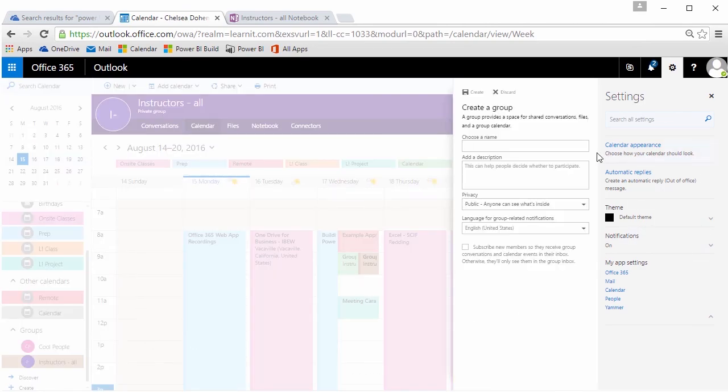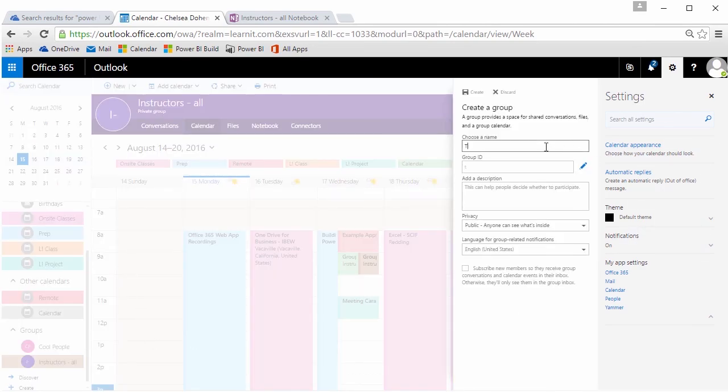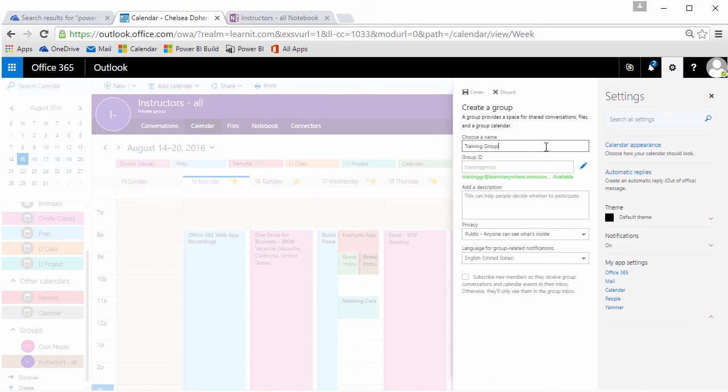If I do create a new group, I can name it whatever I want. Let's call it training group. And I could create a specific ID, add a description, and then choose a privacy setting. Now, whether it's public or private, it is still discoverable by anybody in my organization. However, only the people within a private group can see things that are posted by people within a private group. Public groups are viewable by just about anybody, and if you wanted to be part of a public group, you can simply add yourself to that group.